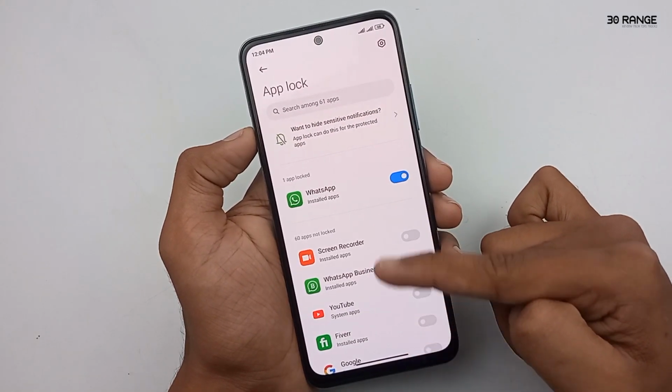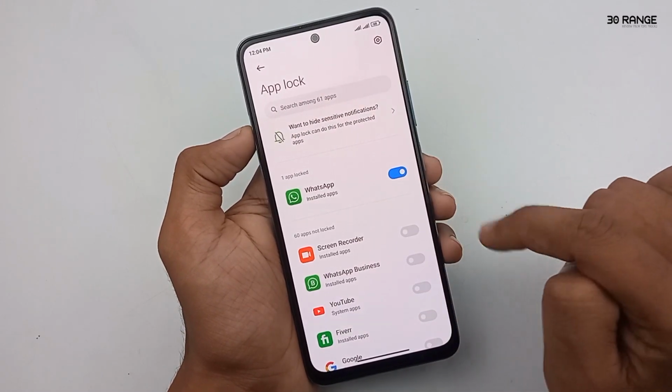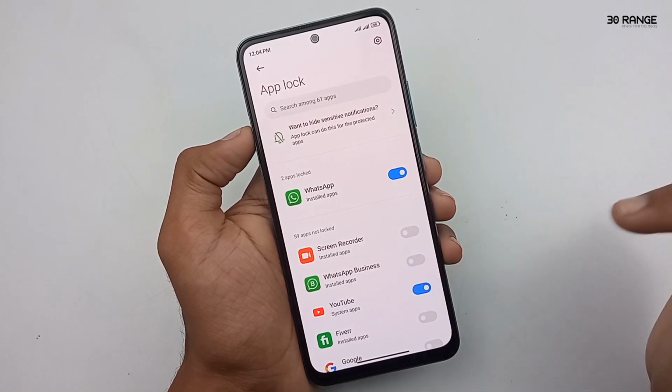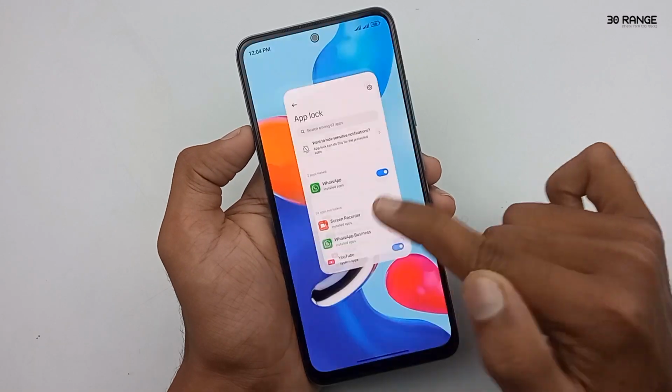In here you can select applications you want to add app lock. Now I already added WhatsApp for this app lock. Now I select YouTube application. You can enable it like this. Okay, now let's check it.